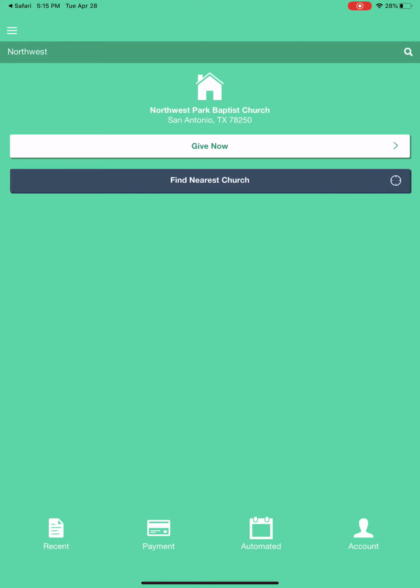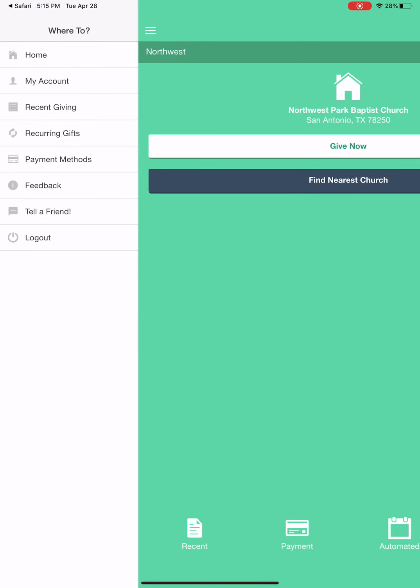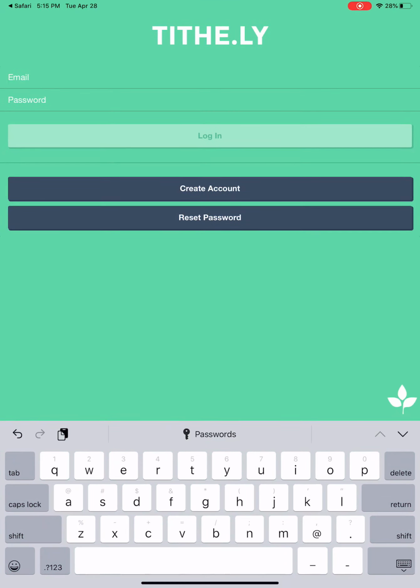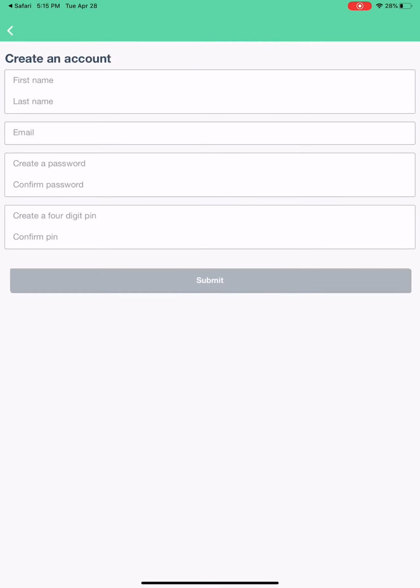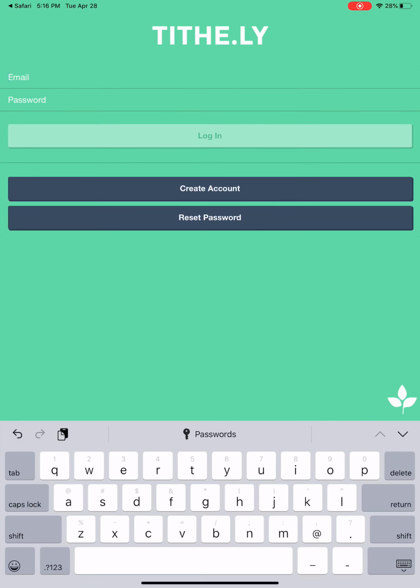Well, one thing I didn't say or do is when I open the Tithely app for the first time, it's going to take me to an accounts page. Now, I already have an account, so I would type in my email and my password for this account, and it would take me straight through. If you didn't have an account, you could click create account, put in your first name, last name, email, password, things like that. That way, every time you tithe, it takes about 20 seconds to do. Every time you tithe, you will get an email saying that tithe was successful.